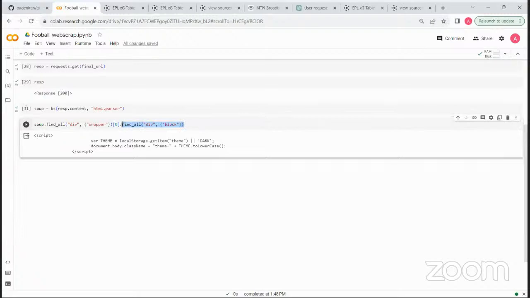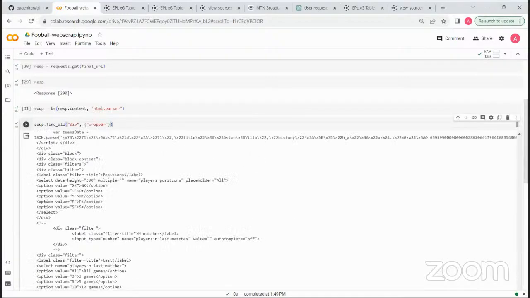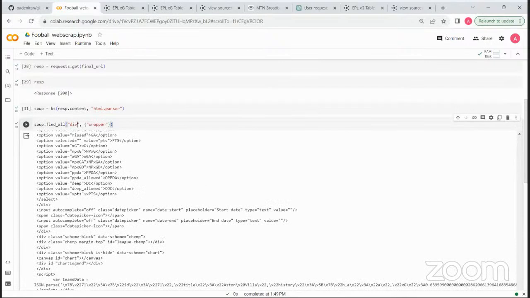Let me take away this now and get the find all. So this time I'm not looking for script, I'm looking for div. I know the divs are a lot, so I'm providing another filter. For every div that this will return, the class of that div has to be a wrapper. How did I get this? I got this from the idea that when we check the page, the div wrapper contained the table data that I was looking for.